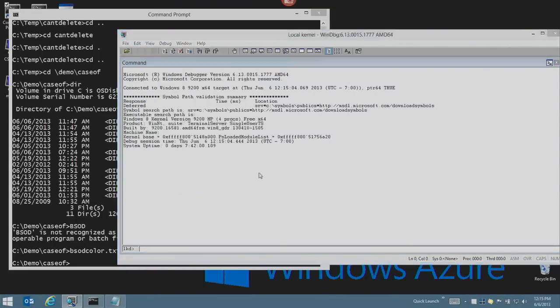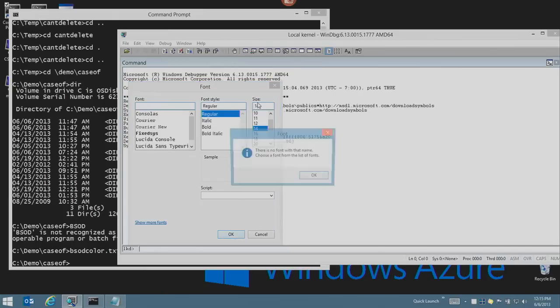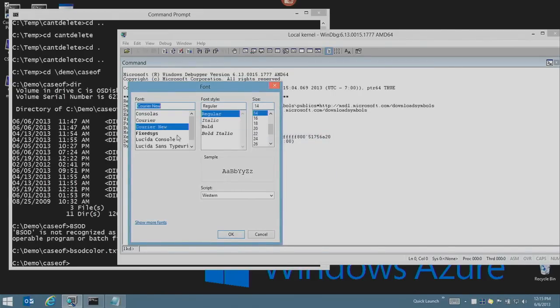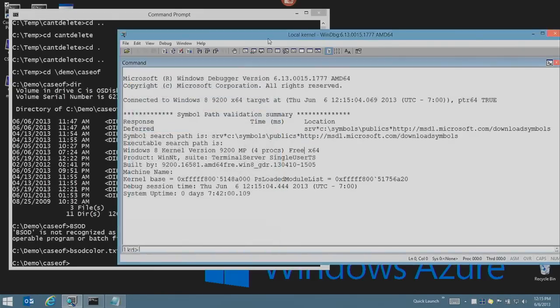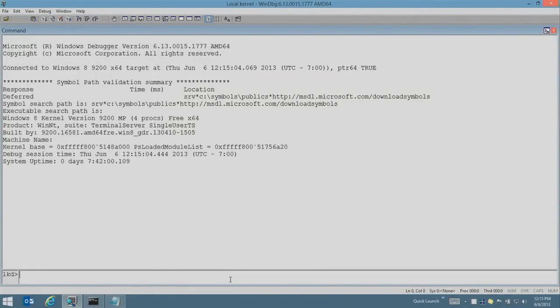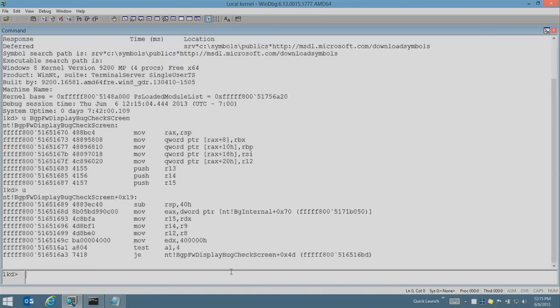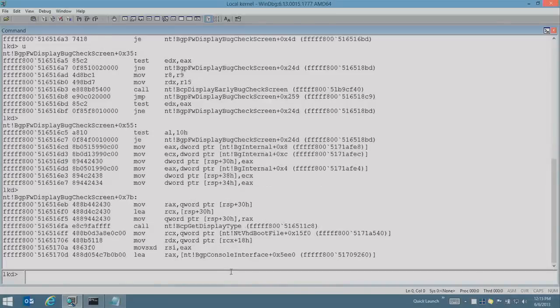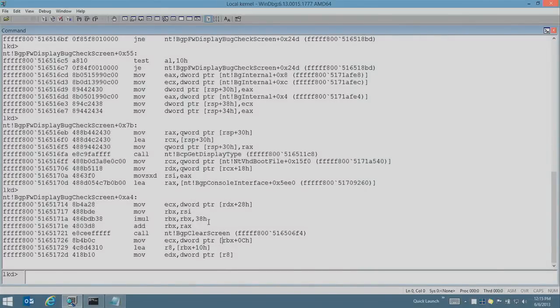View, font, 14. And I'm going to do a U, disassemble of that function, and what we'll see in here is it's going to call SetClearScreen here. So I found this. This is where it clears the background screen and it passes the color. Register calling conventions pass the first parameter in the ECX register. Everybody knows that, of course.